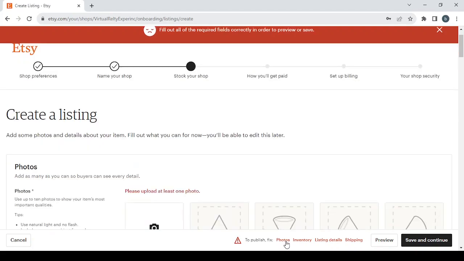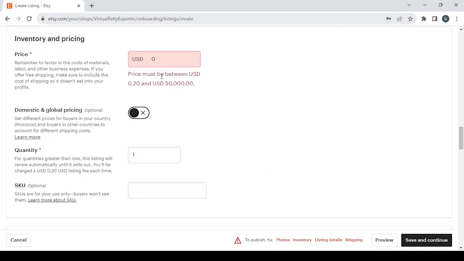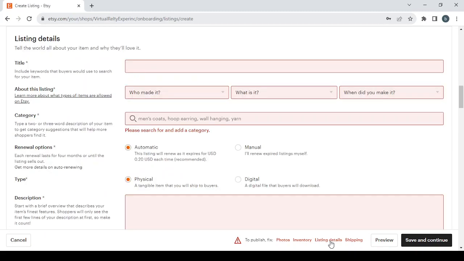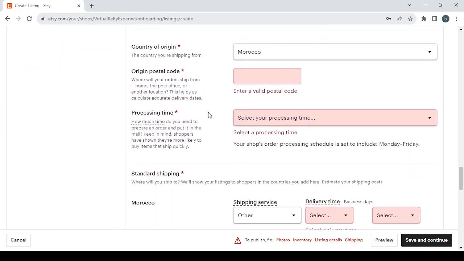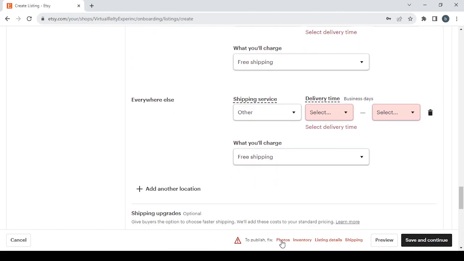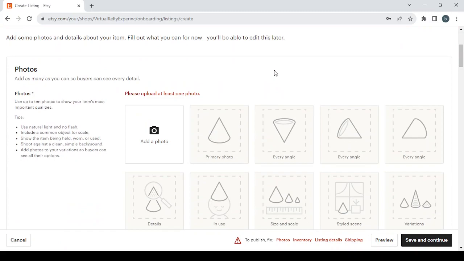So here we start with photos. As you can see in here, you will need to at least upload one photo. Then you have the inventory, and here also you need to set a price for your product. Then we have the listing details where you will need to give a title to the product, and in general just fill all of these red fields. Then you have the shipping. Also you will need to fill all of these red fields. So without filling all of those red fields, you will not be able to proceed to the next step. So just keep that in mind and fill all of those red fields.